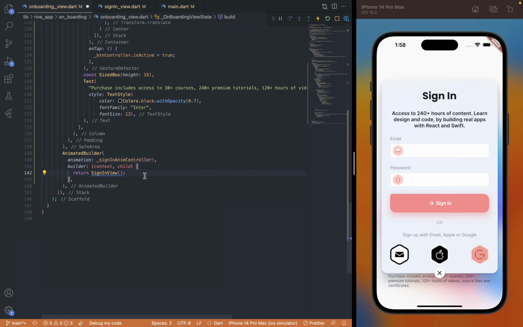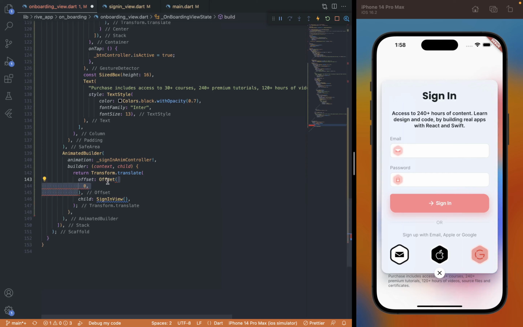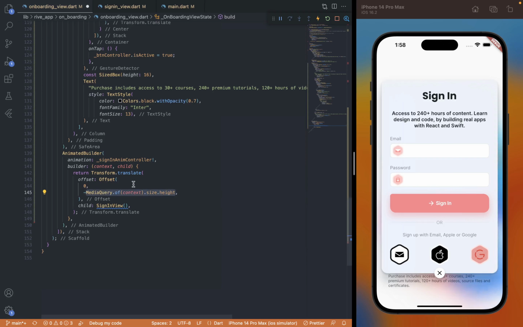Now the animation for the sign-in view that we require is the transform, so that it translates from the top. So for that, I'm going to wrap this around with a Transform.translate widget and use the property offset. Now the x value for this is going to be 0 because we don't need to animate anything horizontally. We need the animation vertically. So the y value is going to be minus MediaQuery.size.height. Now this is basically the screen height of the device.